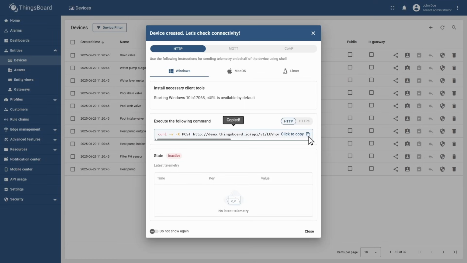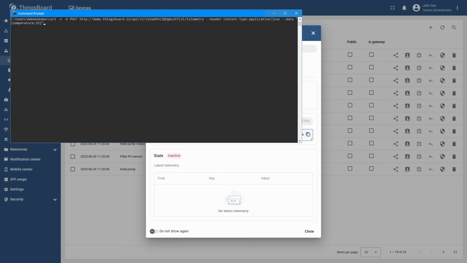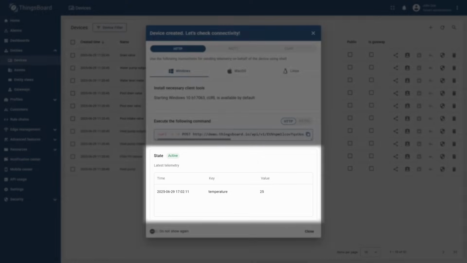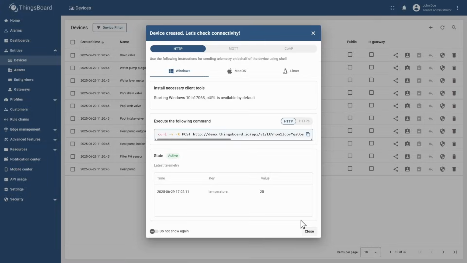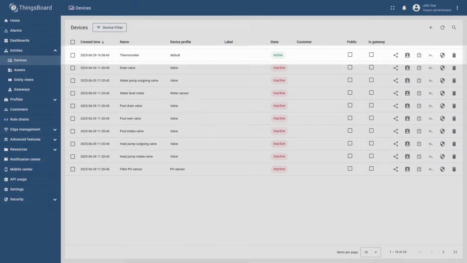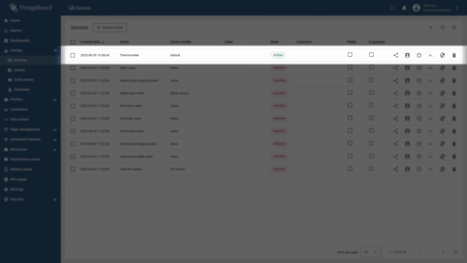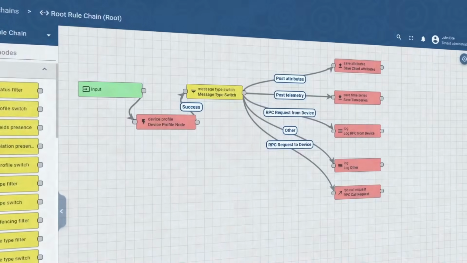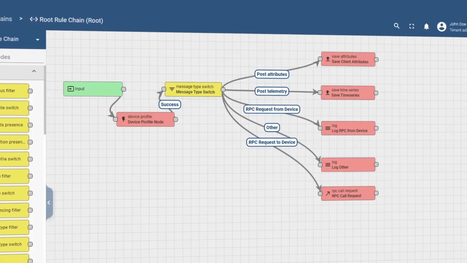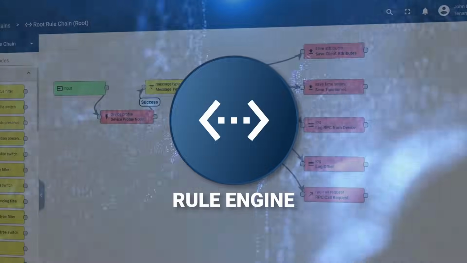Copy the generated HTTP command with the device token, open your terminal, and run the command. You'll see incoming data appear almost instantly, and the device status will change to active. Great, we're already receiving data in ThingsBoard. The command we just executed simulates how a device sends data to the platform. Now let's set up a continuous data stream. We'll create a data generator that sends telemetry on behalf of the device using the rule engine.